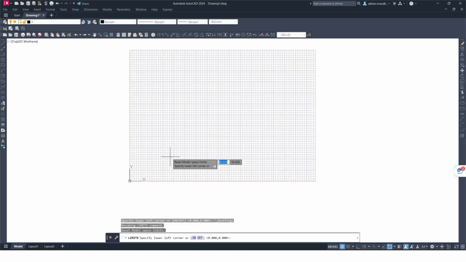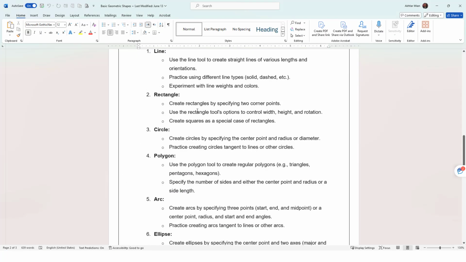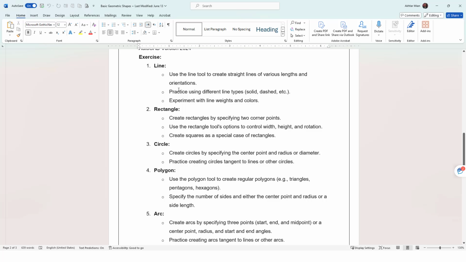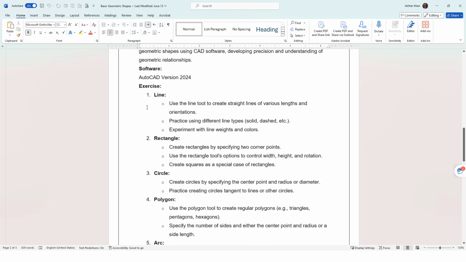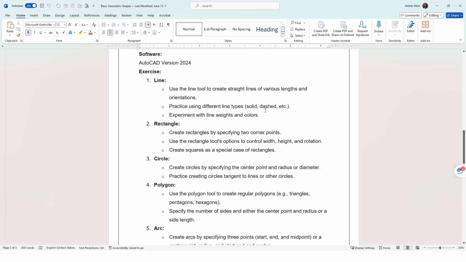Okay, so this is where we are going to do our small exercise, which is creating these simple geometric shapes like line. We'll be using the line tool to create straight lines, different line types, and so on. So let us start with line.